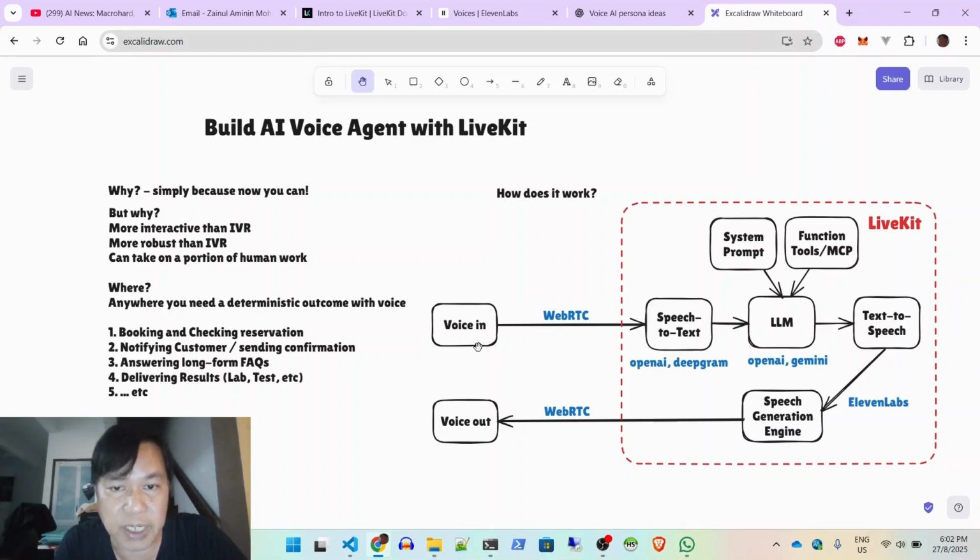So the idea is, there will be a voice coming in from probably an application or a phone or telephony system going into LiveKit, where LiveKit will first capture the voice and turn it into text, because an LLM can process text. There is also a speech-to-speech system, but I'm not going to talk about that because that's a whole different topic. I'm talking about the typical implementation of a voice AI system.